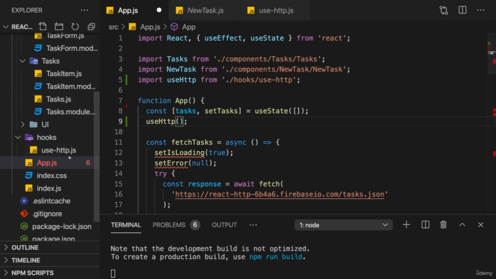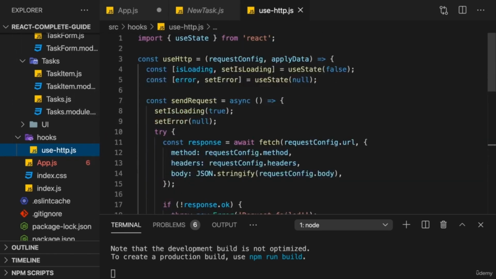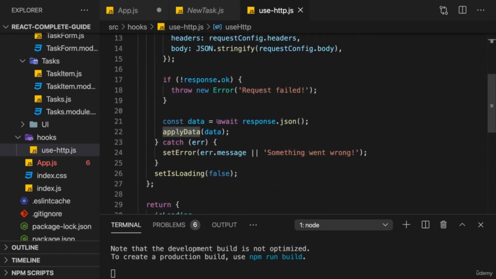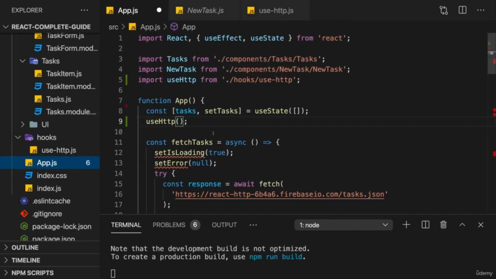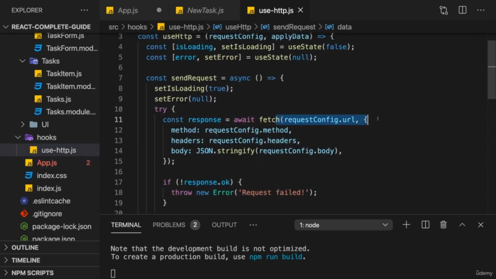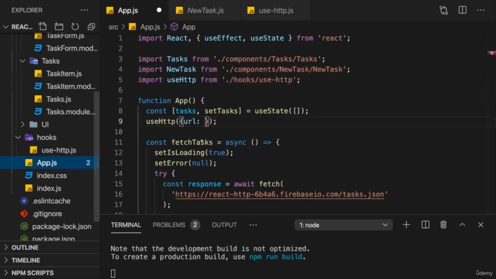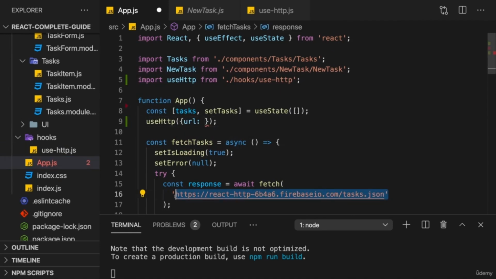Now, the custom hook needs some arguments, because we expect two parameters here, the request config and a function that is applied to the data which we get back. So, therefore, we should pass that in. And for the request config, we pass in an object with a URL property, because inside of the custom hook, we are accessing a URL property here. And we then also later access method, headers and body. And therefore, for the URL in the App component, I will pass in this string here.